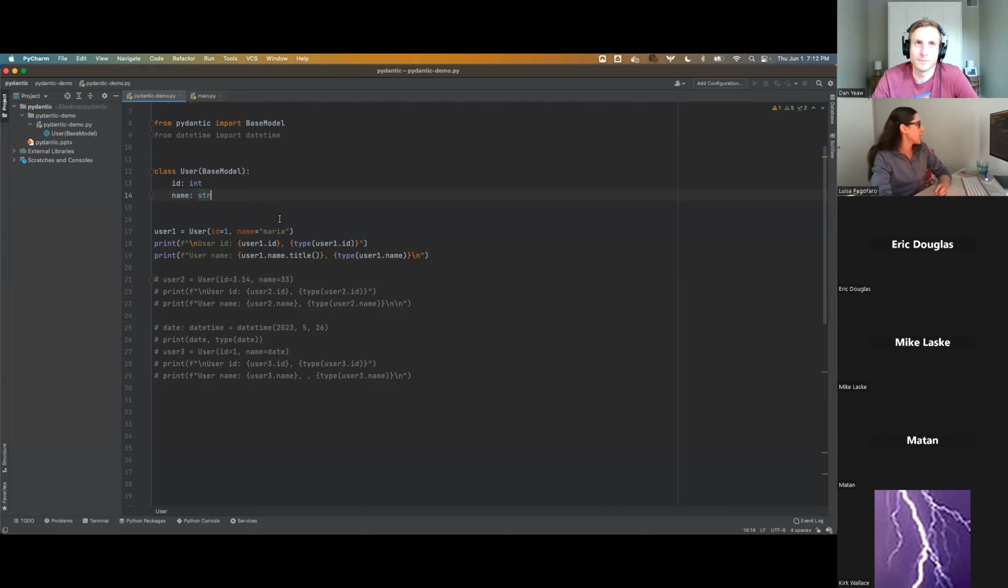Okay, so we create user one. We provide it with an ID. Oh, and important to remember that when you're instantiating your class, you need to provide key value pairs. So you have to tell it the name of the key and also provide the value. So we provided an ID of 1 and we give it a name, just random Maria, and it's a string, okay? And then we're trying to see, okay, how does Pydantic interpret this information, right?